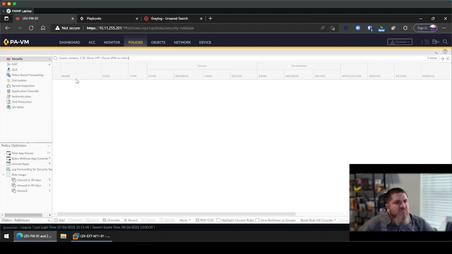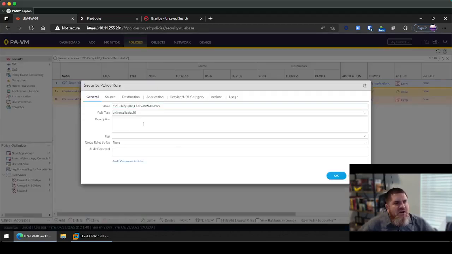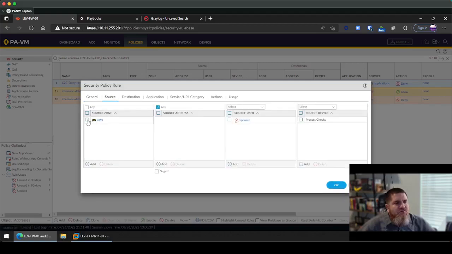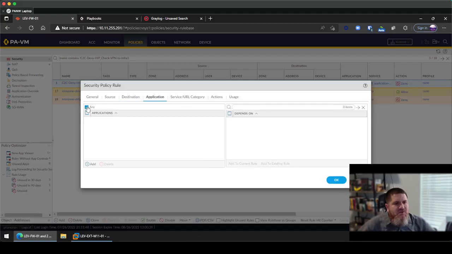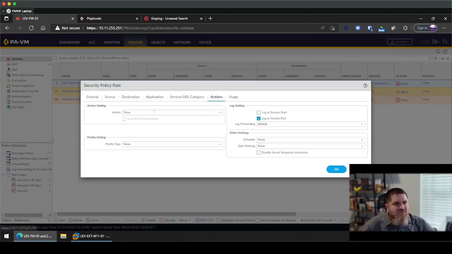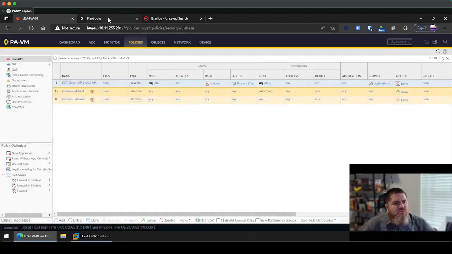Finally, the security policy. This is what's going to allow or deny traffic based on the security posture of the endpoint. Again, I'm checking for all traffic coming from my VPN zone for the VPN user, which is just a user I created on the local database of the firewall. And it's going to be checking against the process checks HIP profile that I created and showed you earlier. They're going to be going out to the WAN. I don't care about what application they're using. I want to deny all traffic, which you can see right here. The action is set to deny. So with that said, let's go ahead and kick off an actual demo of this playbook.